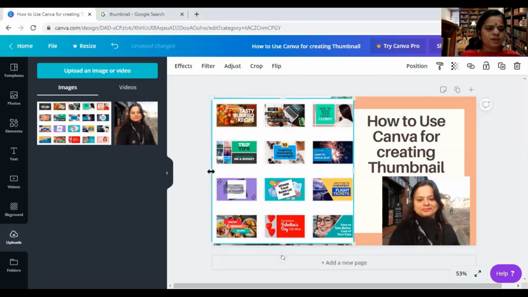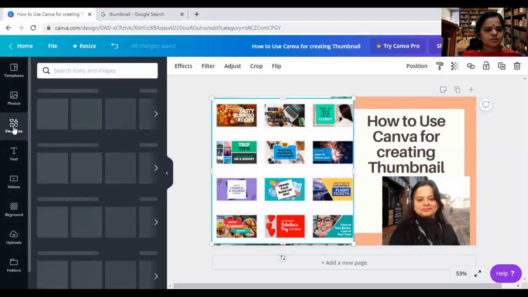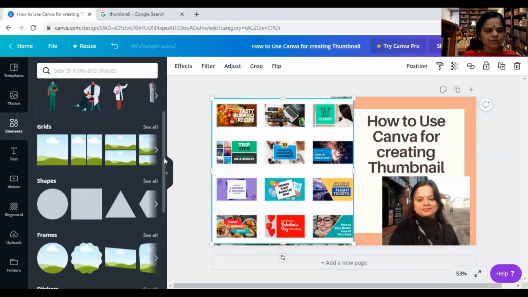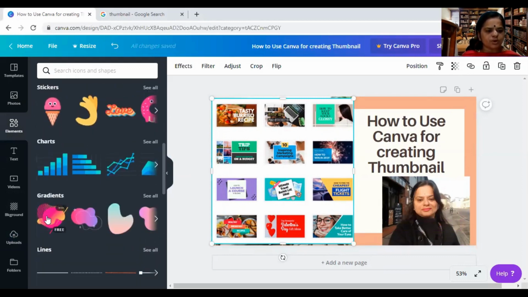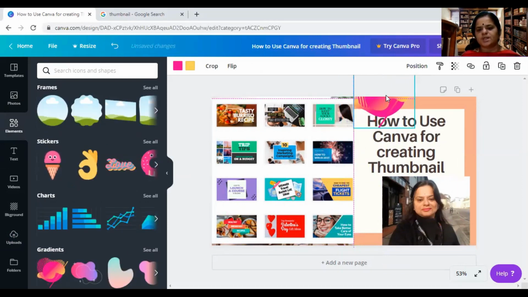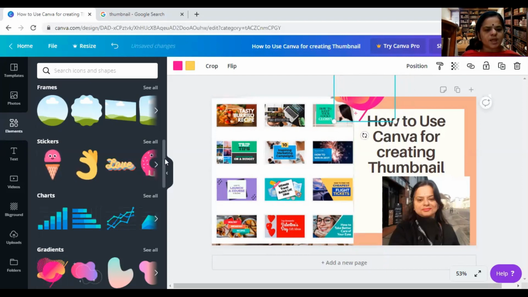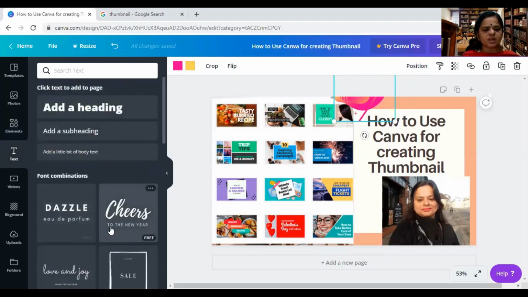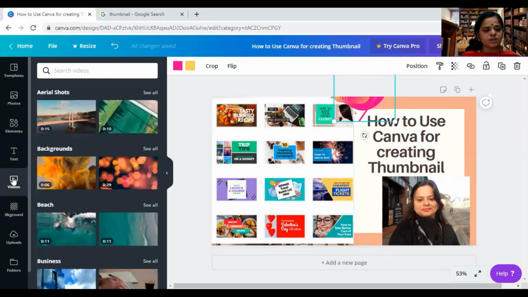Apart from that, if you want to add some elements to make it more attractive, there are a lot of elements there. Suppose you want to add this sticker, so we can use it. You can put it like this, and you can use any kind of shape; whatever shape you want, you just go to that shape and click on that. It will be automatically added in the thumbnail. Suppose you want to add some standard text style, you can use this. This is one important thing. Suppose if you want to add video in your thumbnail, you can use it.